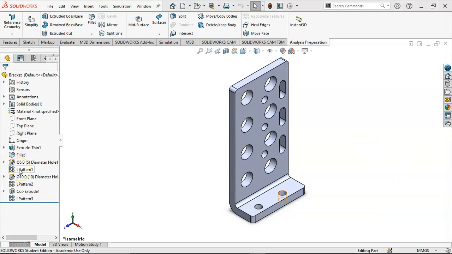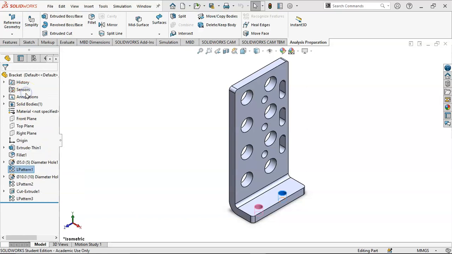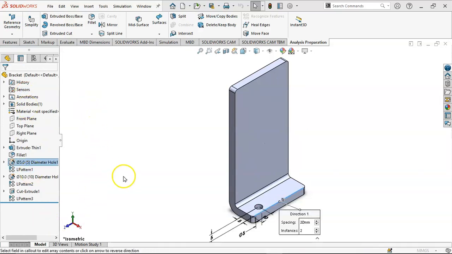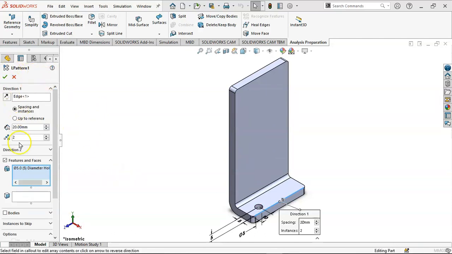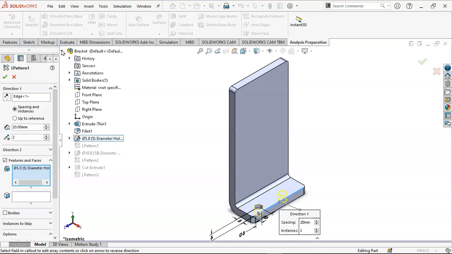Flyout feature pattern. I'm going to right click on this LP pattern here and edit it. And where's my editing? There's my editing tool. Edit this feature. Now, when I do that, I'll get a dialog that pops up. There we go. Here's the dialog. But I also need the feature manager. There it is. Right up here. This is what's called the flyout feature manager. So the feature manager never goes away. Of course, I didn't really want to edit it. I just wanted to show you the flyout.